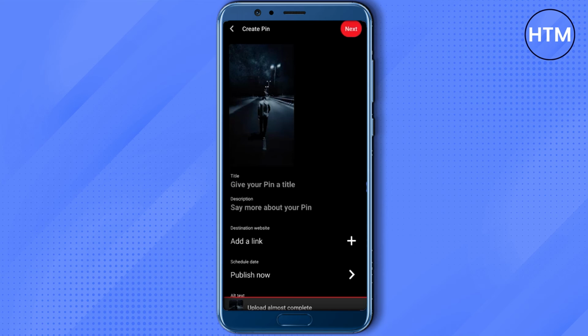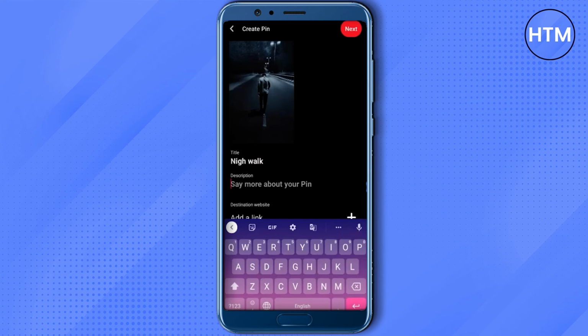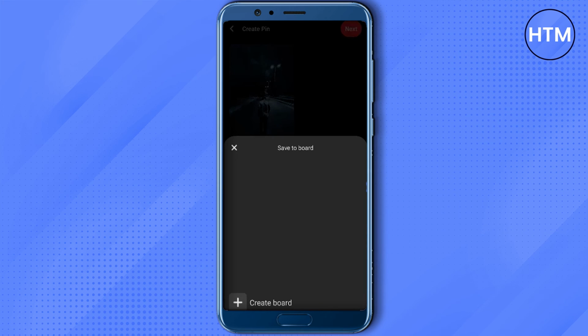Now enter a title and description. Then after doing that, just simply click on next at the top right corner. And if you have a board, just simply save in that board, or you can just simply create a new board just by clicking on create board.